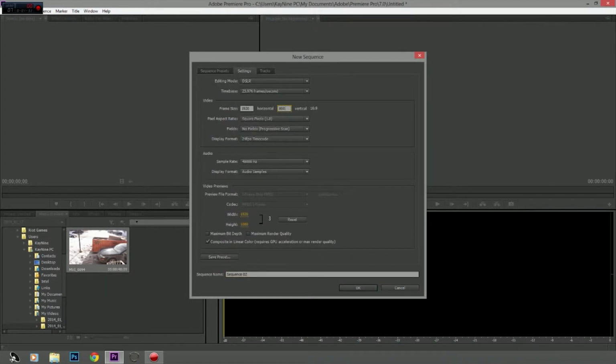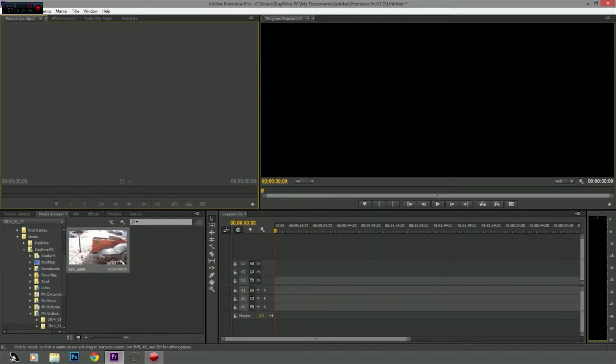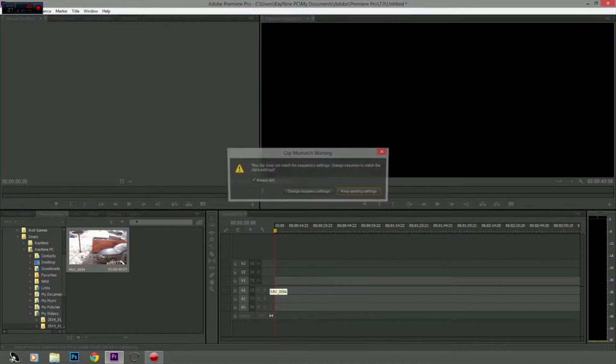1920 by 800. There we go. Okay, so when you open it in 800, it should be like this. Now, it shouldn't be just a normal square. It'll be like this. So in this case, we're gonna keep it like that.